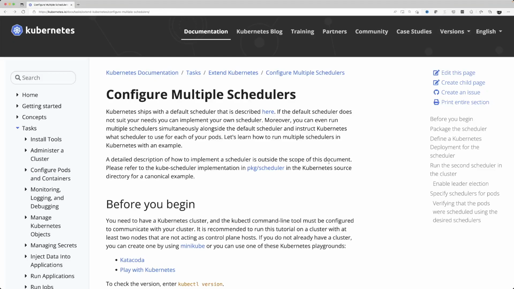Alright guys, so let's jump into today's lesson, which is about being able to create multiple schedulers in your Kubernetes cluster. So why do you need multiple schedulers?